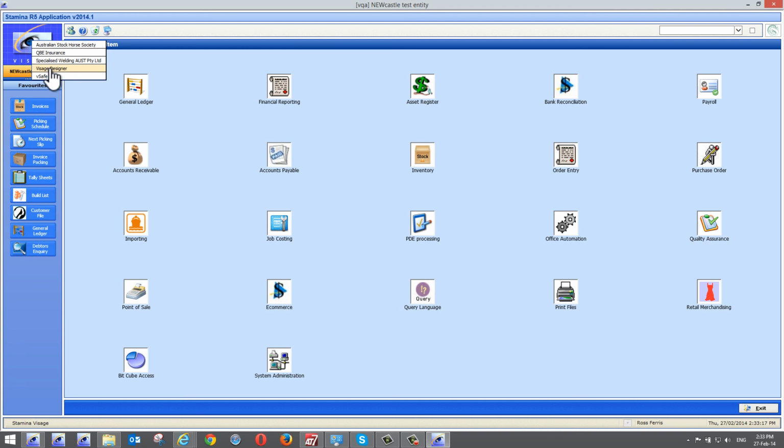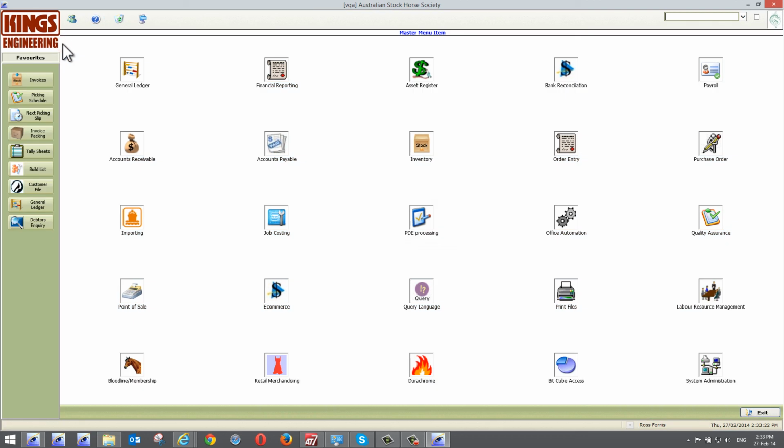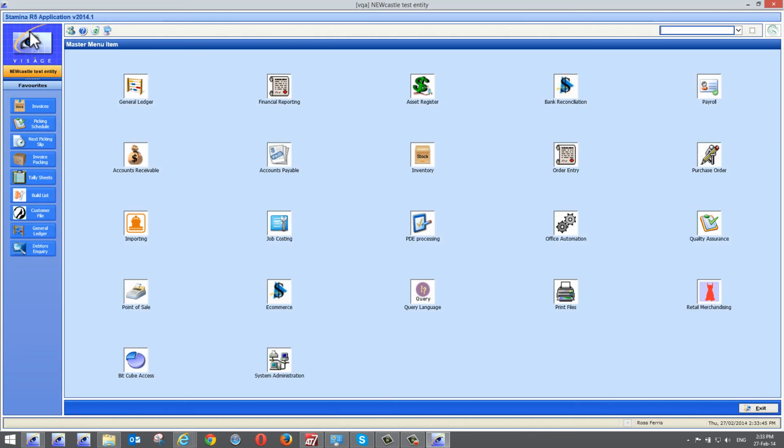I'll go into, say, the Australian Stockhorse Society, which isn't, because it's actually going to be King's Engineering, a different company. You'll see that the colour scheme has changed, and the menu itself has changed somewhat as well in terms of what I can physically get access to. So one way that I can change entities is by right-clicking on that logo and selecting the company or entity I'd like to get to.